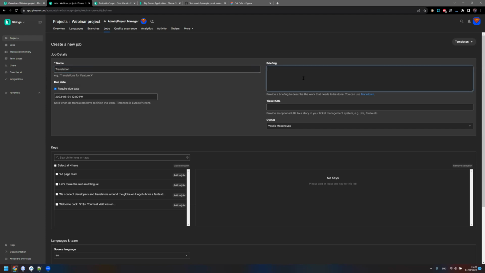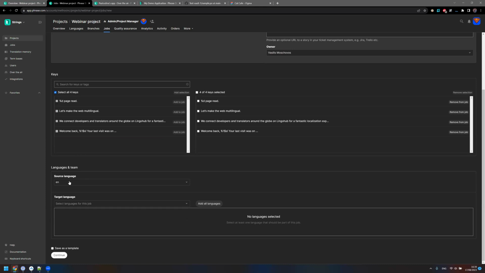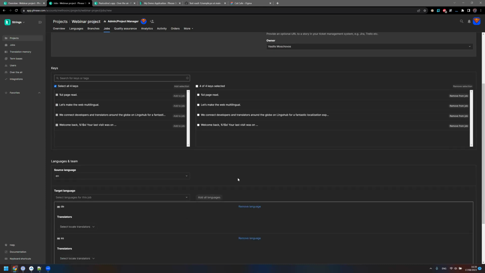I can also add a small briefing, so if any additional information is required for the linguist that we added here, I can set up my due date. If it's not required, select that. There's an option to connect this to external systems, for example, Jira, Trello. And here's where I select the keys for translation. So I have 4 keys. I can add them all here. And then I'm using English as my source language, and I can add all other target languages as well.